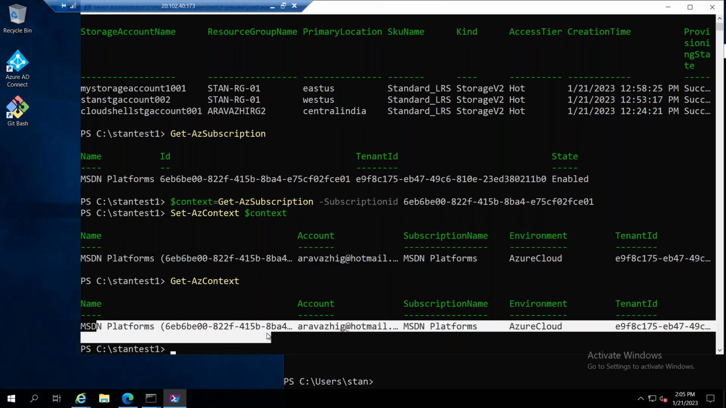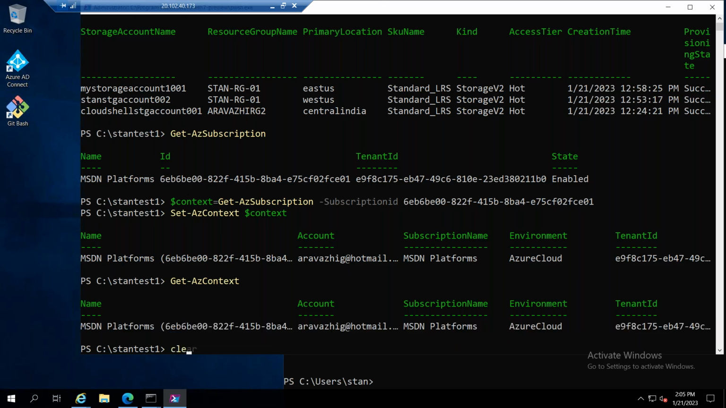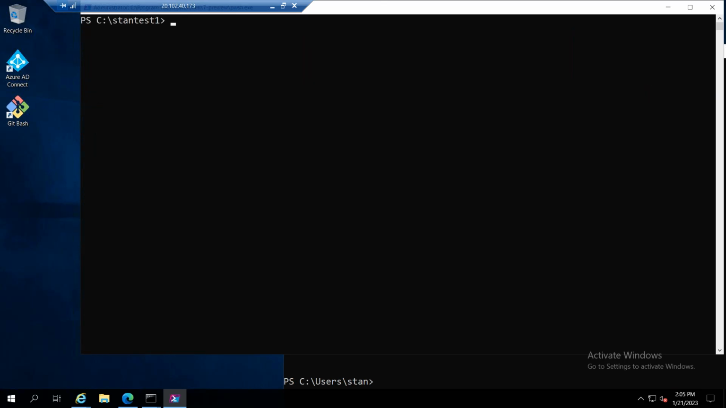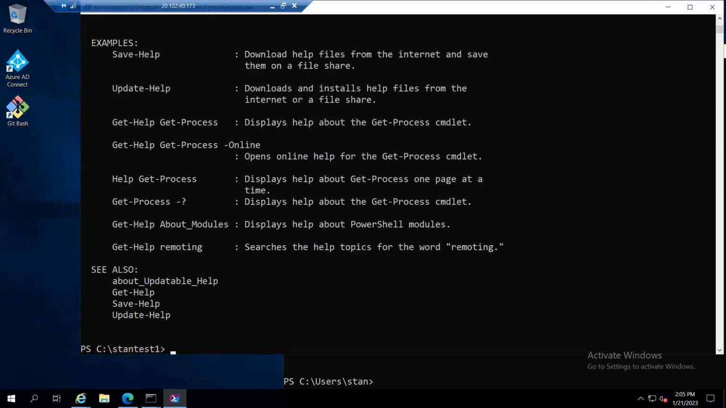Now, if I don't know what to do with Azure PowerShell or Azure commands, then you can just use the help here. In Azure PowerShell, every command should follow the verb-hyphen-noun combination. So the verb is, I want to get the details. What I want to get is the help manual, or the help file. So Get-Help is the command. And now I've got get, update, save, and all those things.